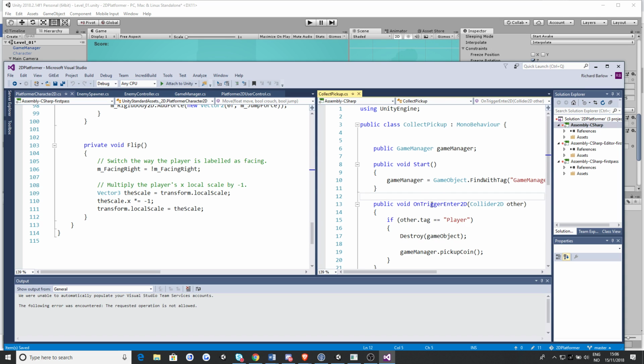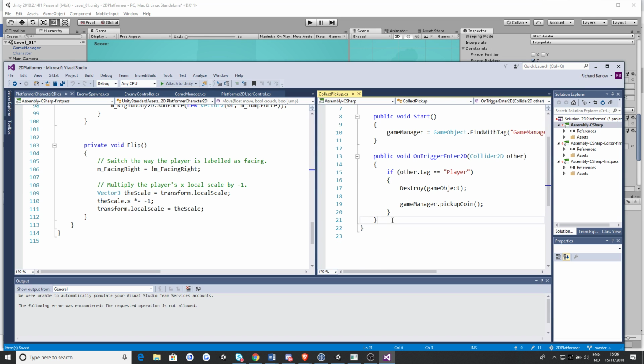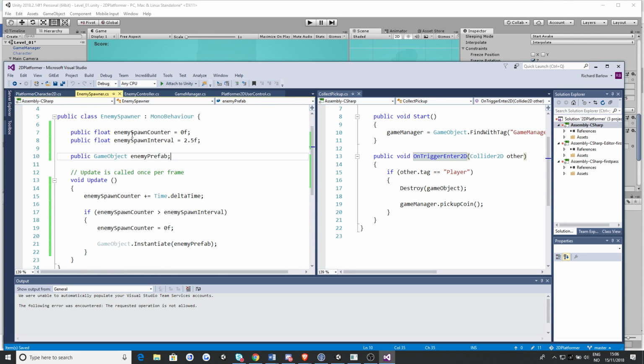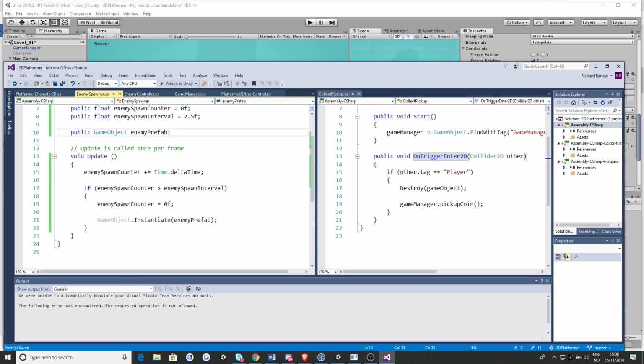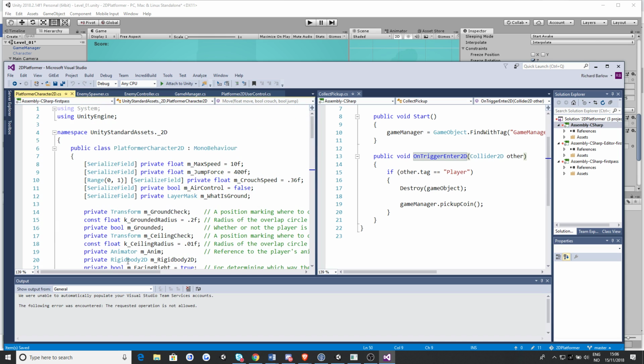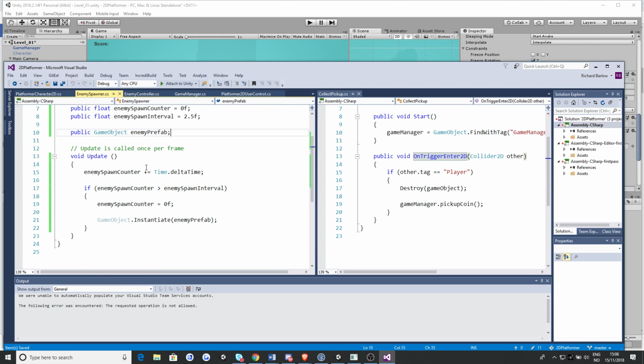Coin pickup does though, so it's this method that we want, on trigger 2D enter. Either we could put this on the player script, or we could put this on the enemy script. I'm going to put it on the enemy, just because there's a lot of stuff already in the player prefab.